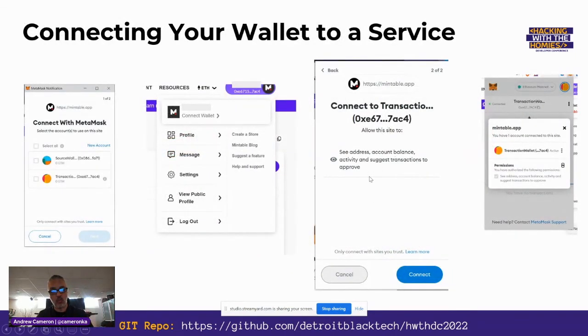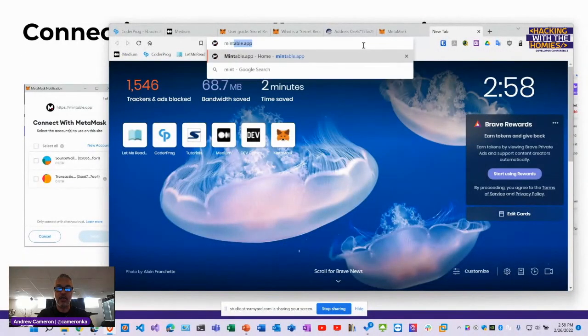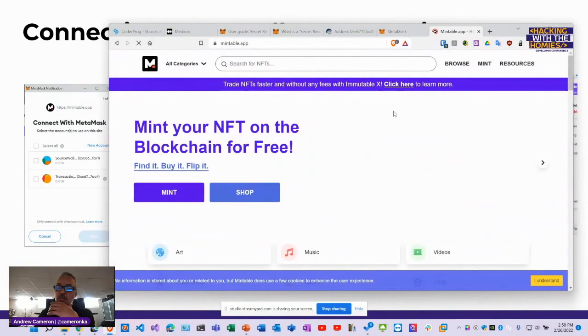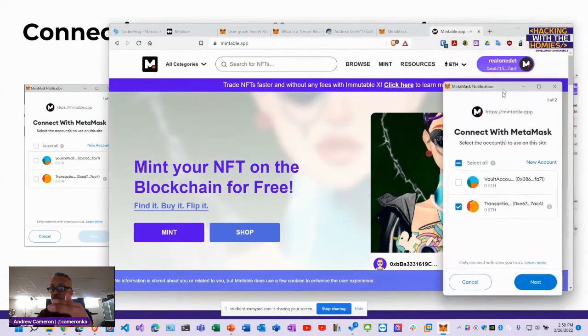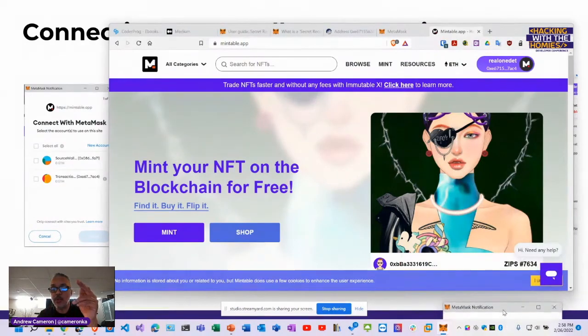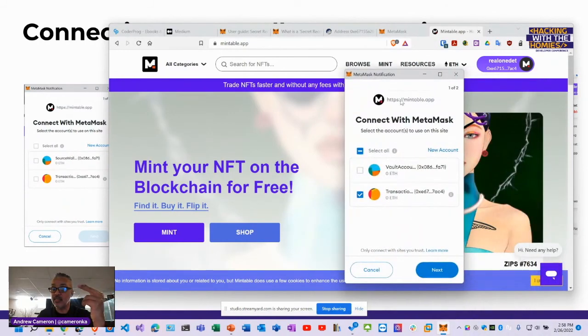So one thing I'm going to show before we wrap up is how to actually connect your wallet. I'm going to go to a service called Mintable, a service where you can mint your NFTs and put them on the blockchain, right? When I went to the site, it automatically brought up my wallet and tried to connect to it. It doesn't connect yet, but it gives me a list of the accounts in my wallet.